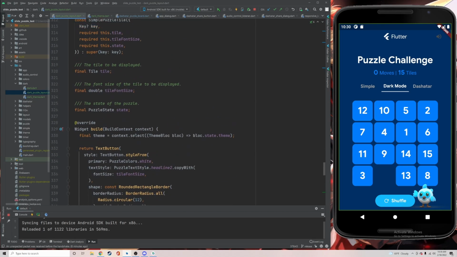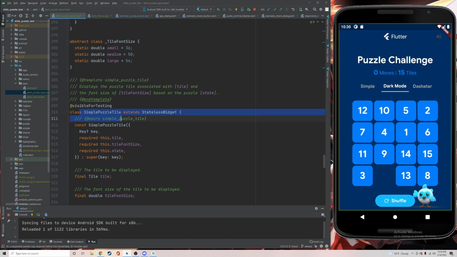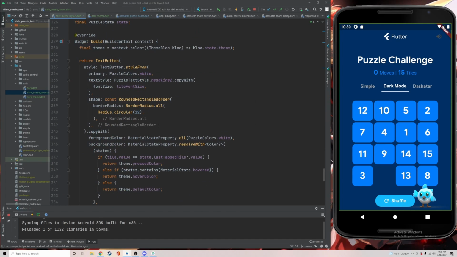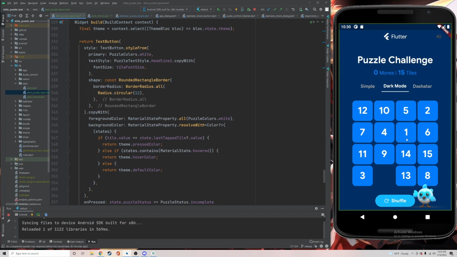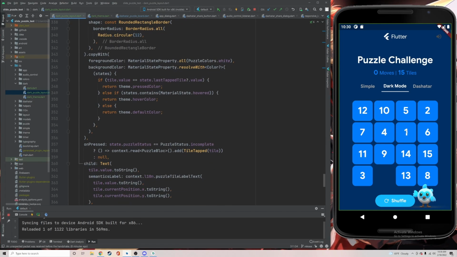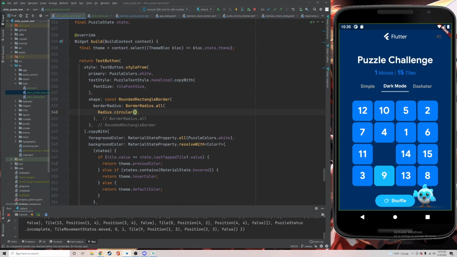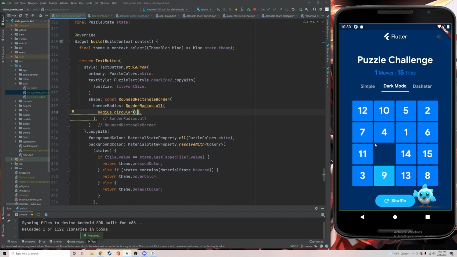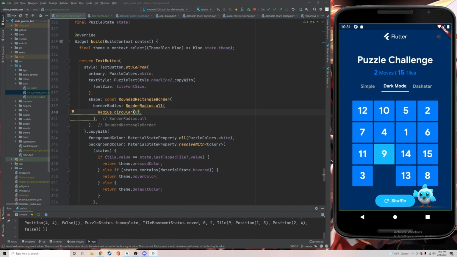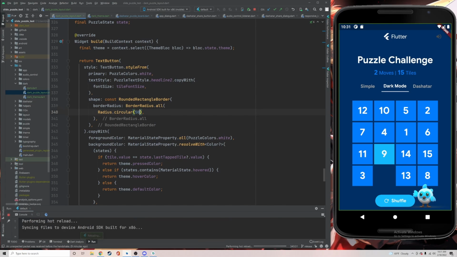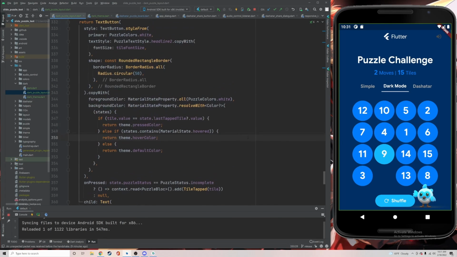Let's move on up. The next element that we have is the simple puzzle tile. So we can go in here and we can adjust the different qualities of the tiles within the game. So the first thing we can do is play around with the border radius. If we make it 0, they become full squares. And if we make it 50 or anything above that, they become circles. So let's keep them as circles.